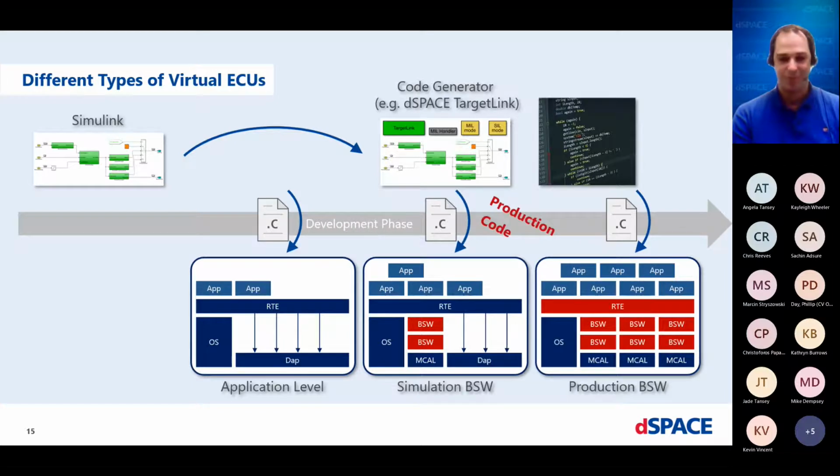Hello, sorry, I lost my internet. Hi, I think we're just back on. Yeah, we lost you there. Yeah, sorry, somehow internet disconnected.